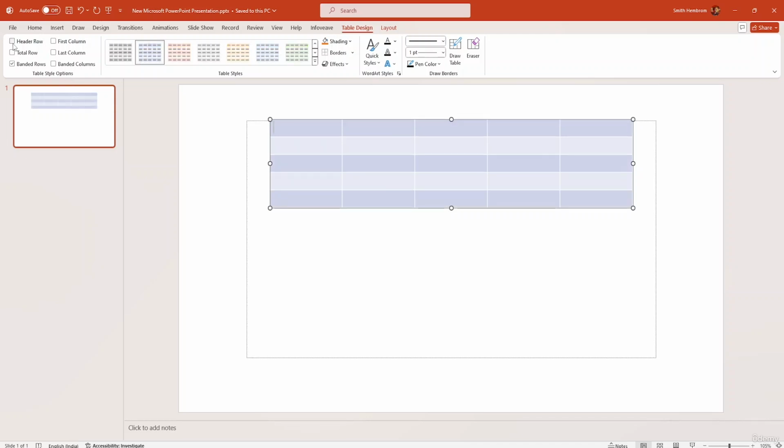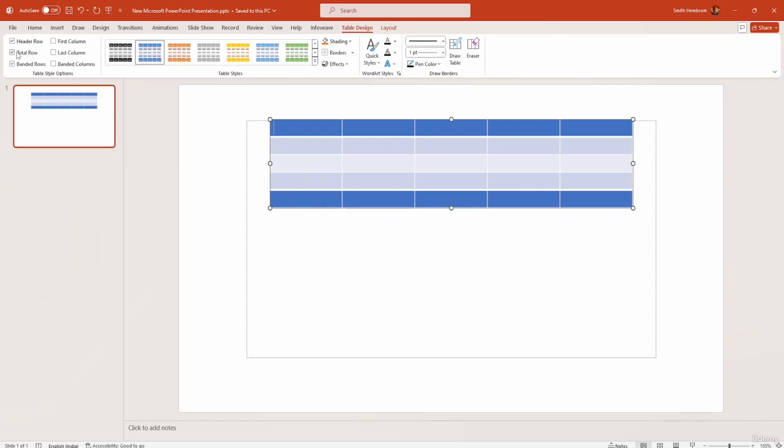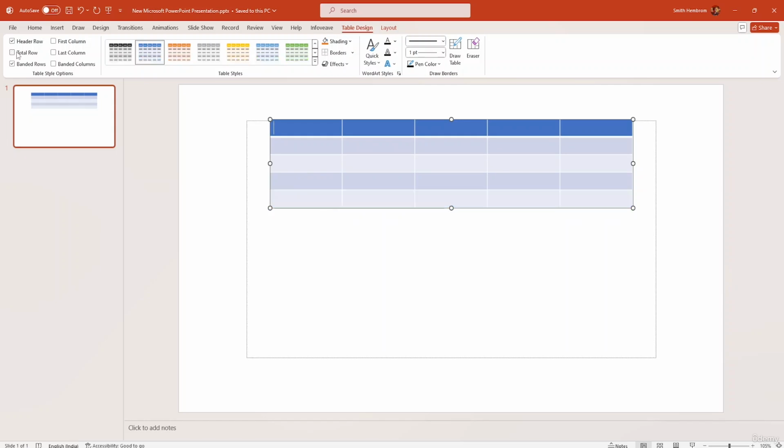You can also turn them off and on. You can see this is kind of like a toggle button. You can also apply first column if you want to, last column if you want to. You can also apply banded columns and banded rows. And we also have total rows if you want to. So all of these, you'll be able to customize very simply. You just have to toggle them from time to time, whichever one you prefer.